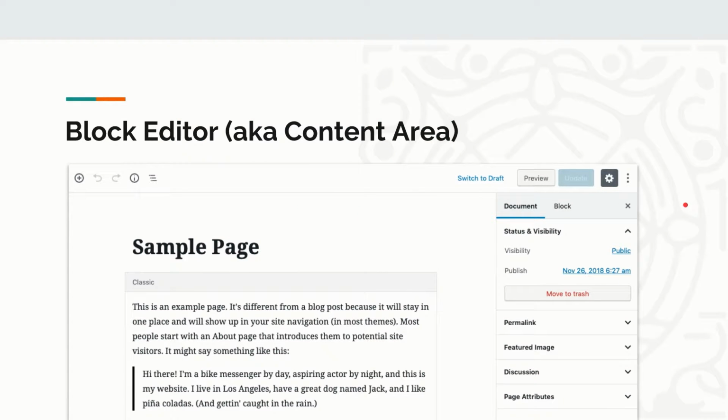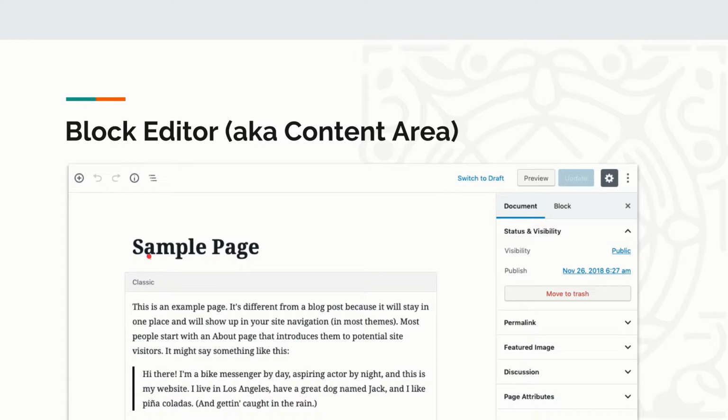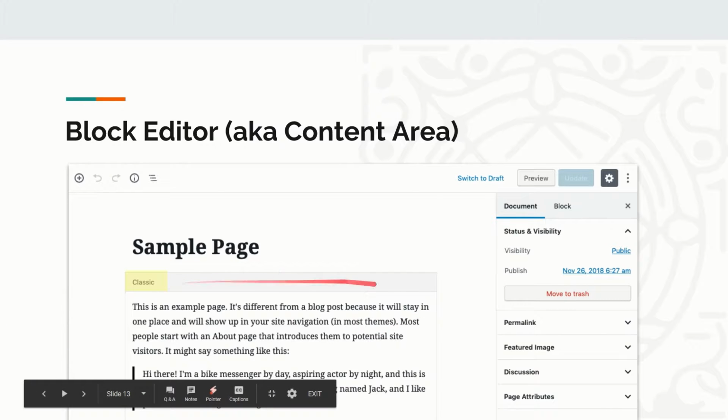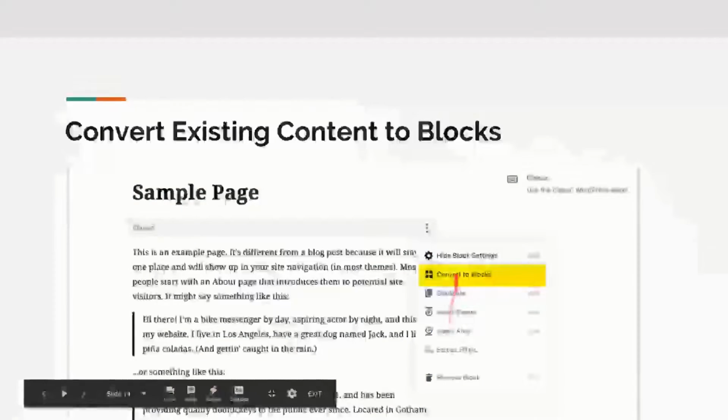So this is what it looks like in total. And what I have here is the usual WordPress default sample page. And it was mentioned earlier, this says classic, right? Because it was brought in from a pre-Gutenberg site. It comes in as one block that says classic. And you can change it just by going to this block here and choosing convert to blocks.